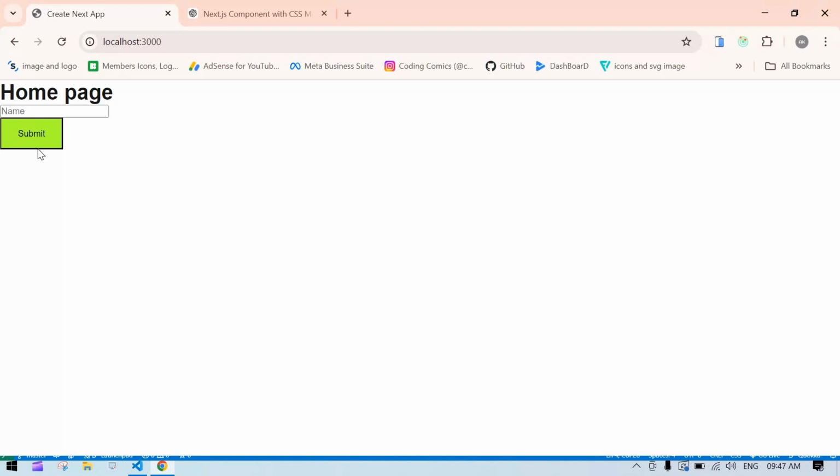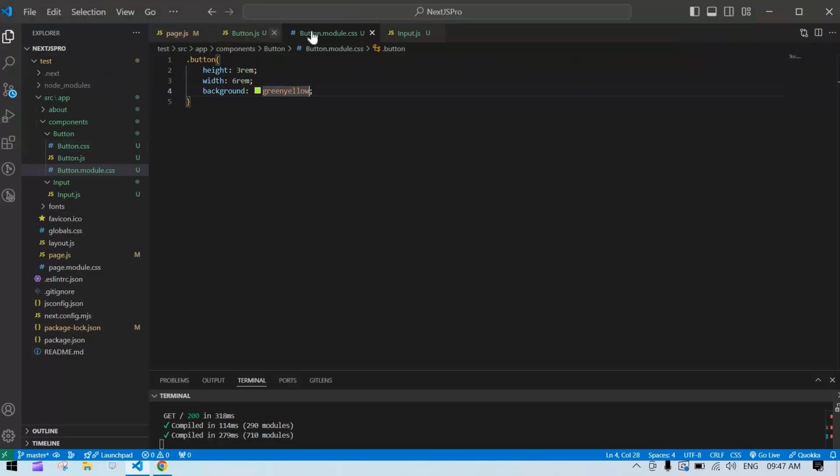See, in this way you can apply and import style by using model. Yep, this is what I tried to tell in this video. I think this video will help you.